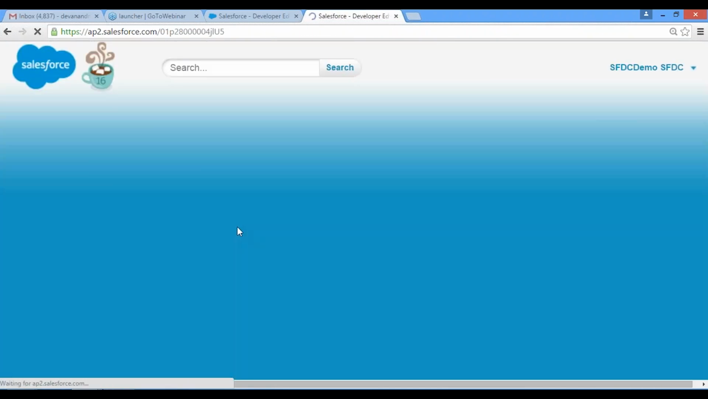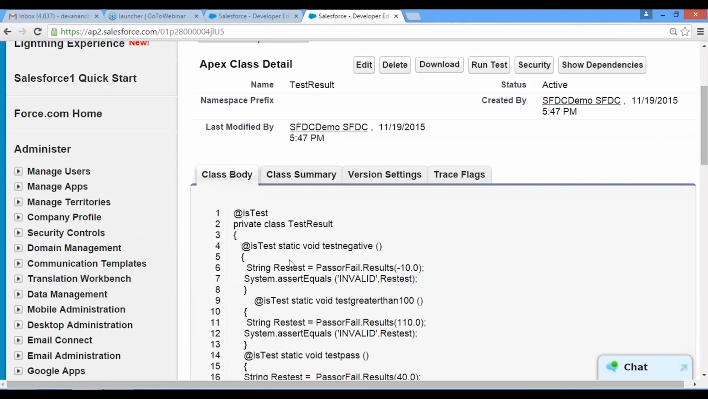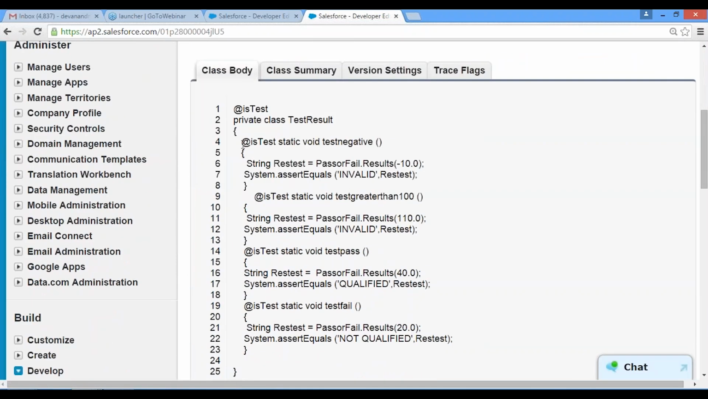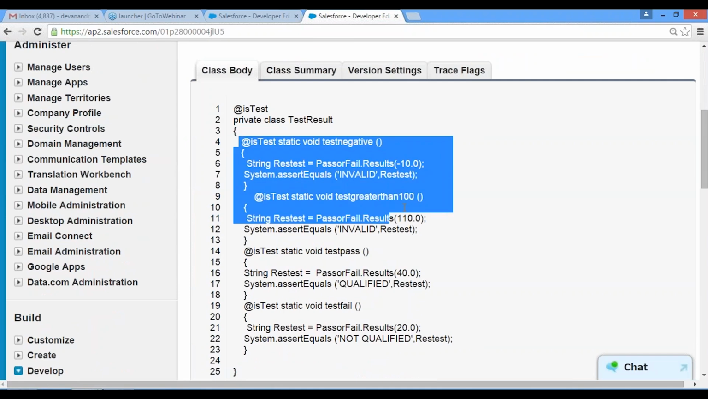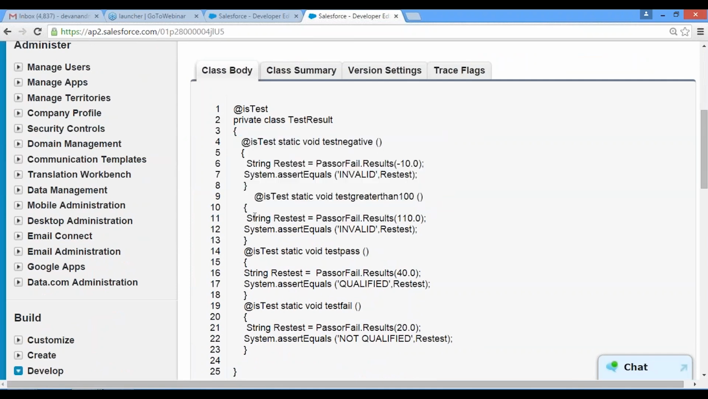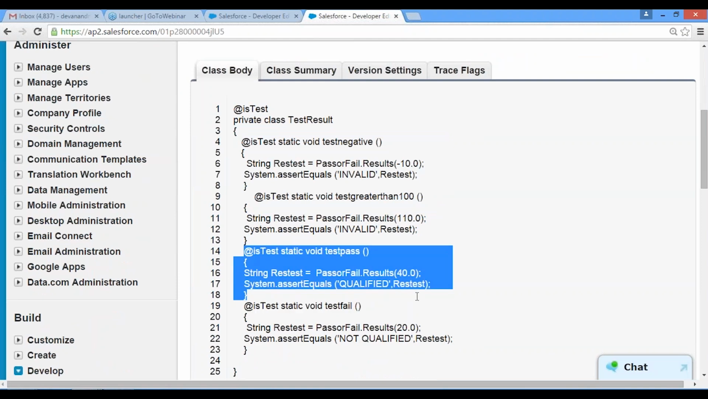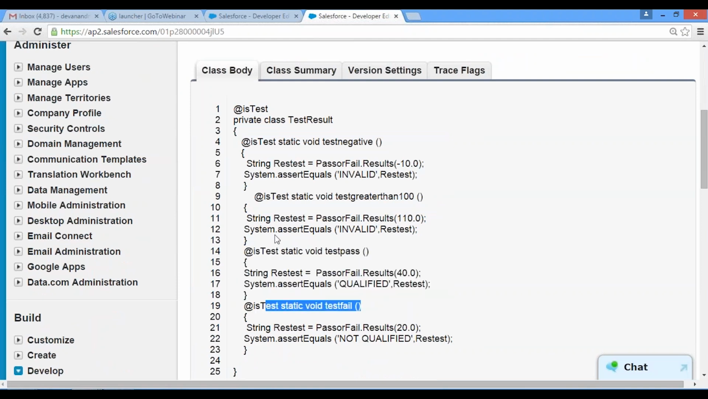We are simulating a test scenario here in this test class. First, I'm testing a negative scenario, then I'm testing a pass scenario, a fail scenario, and also a greater than 100 scenario. So I have hard coded values here. That is not a good programming practice. Just for the demo purpose, we have done this, since it's a simple class. But you can also make this dynamic. You can set the values in some other table and then pull the values, right?